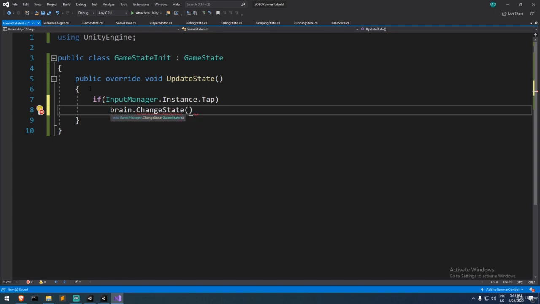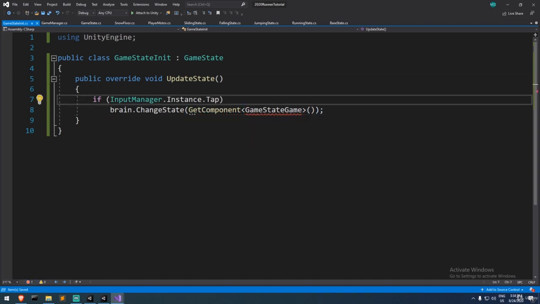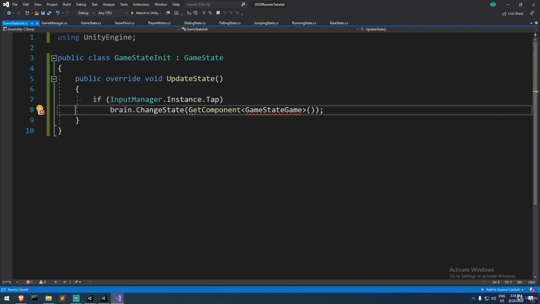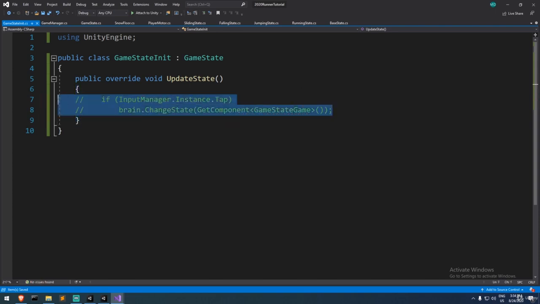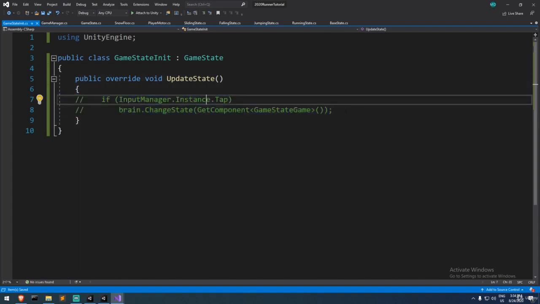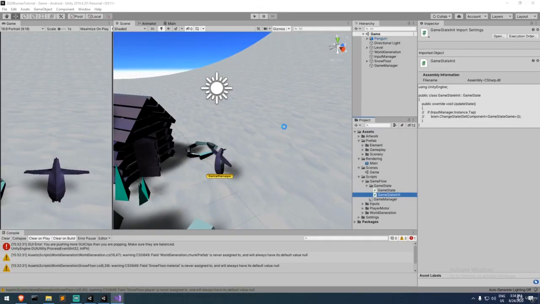So that state is going to be something like get component type of game state game, maybe. So actually running the game and playing the runner game. That is obviously something we don't have at the moment. So let's go ahead and comment this out, but do know that we're going to come back very shortly to this because we'll need to find a way to enter the game. That being said, let's anchor this one.